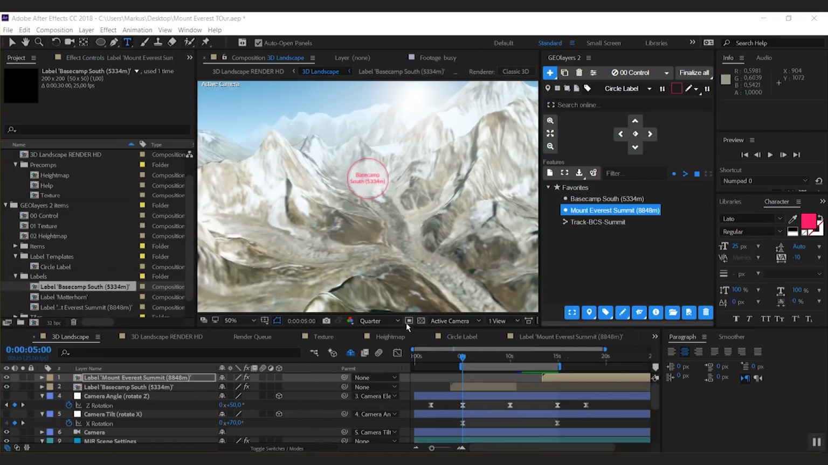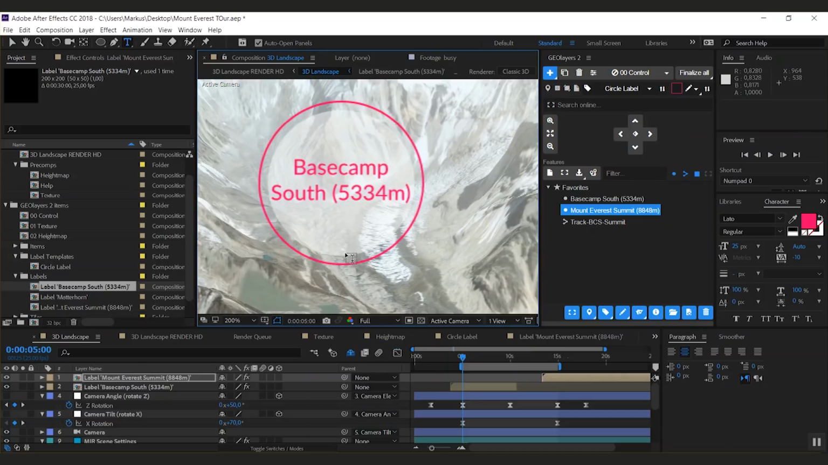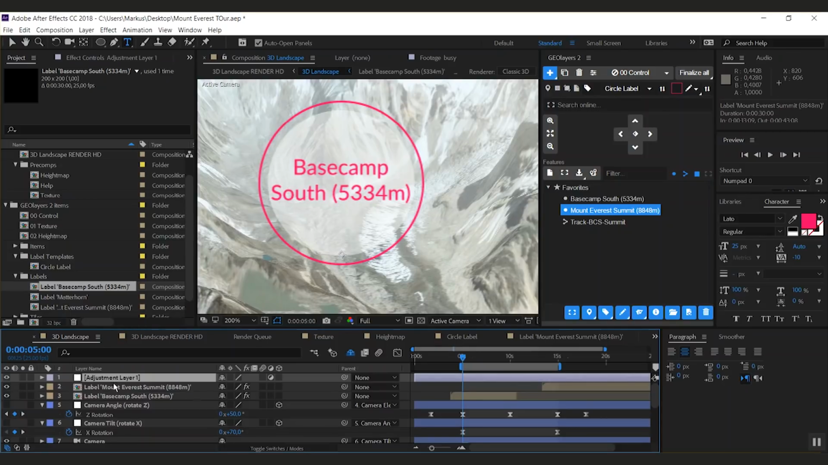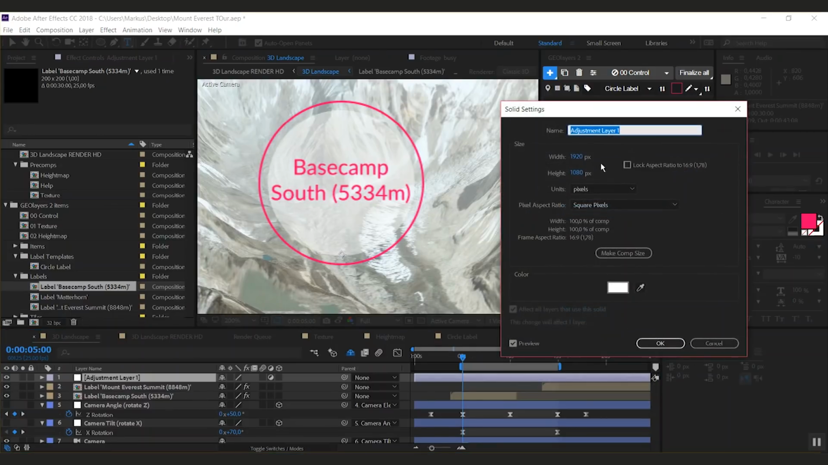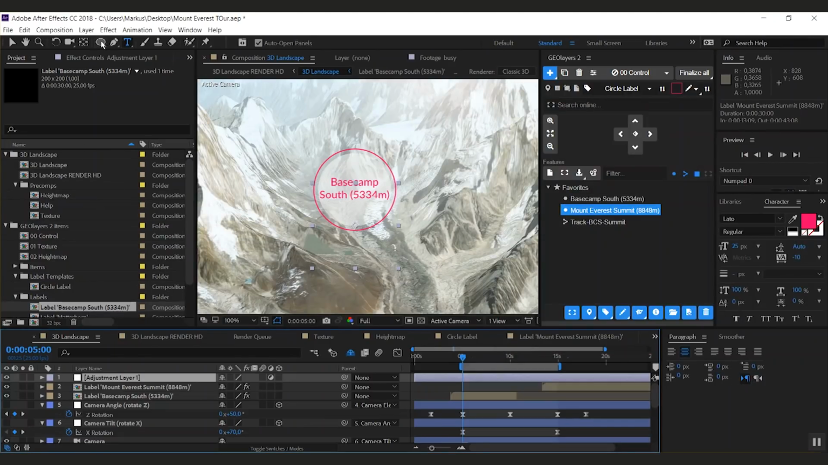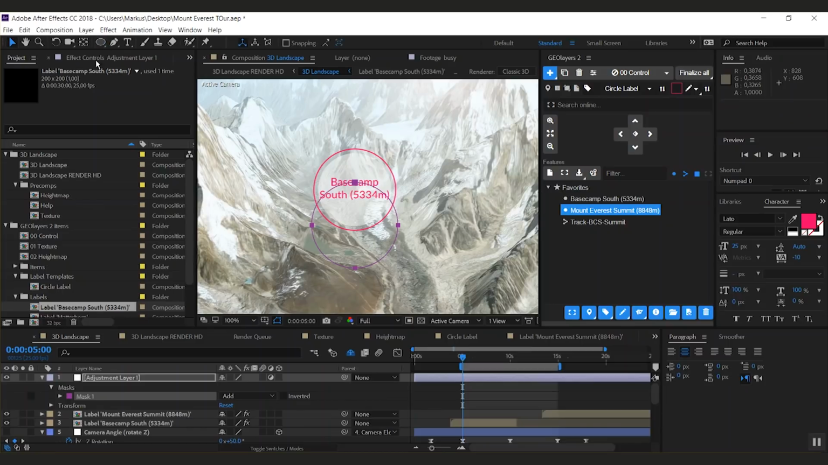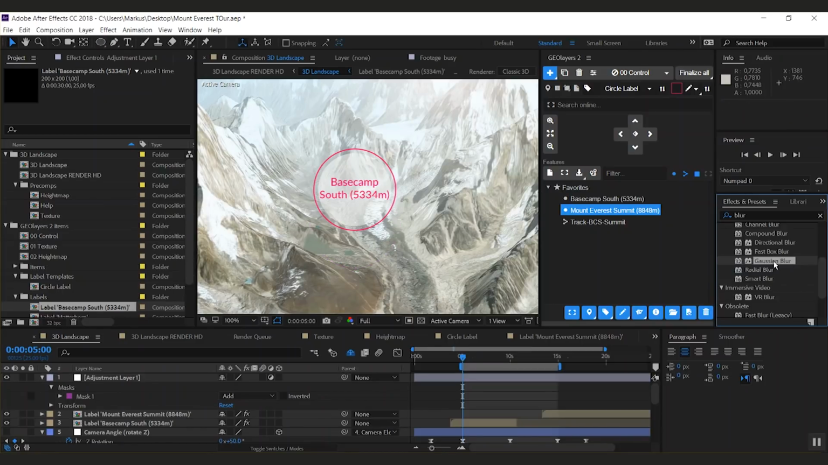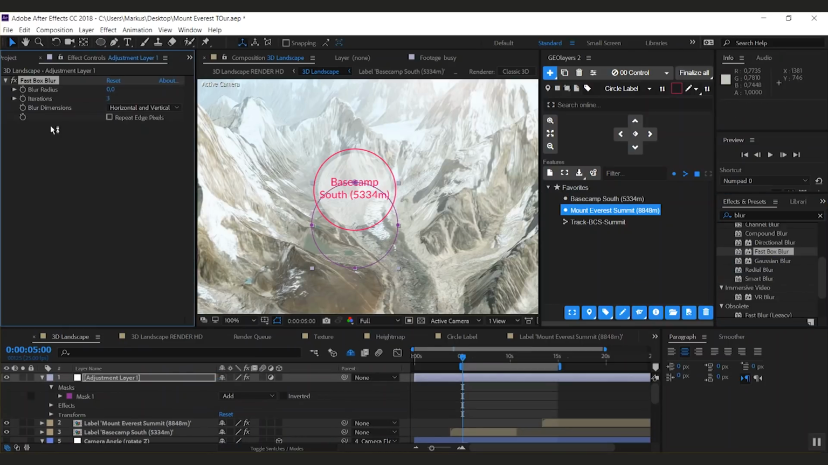Now what I'd also like to do is blur everything that's behind this label. So I'm going to create an adjustment layer. I'm going to make this layer the size of our label, so 200 by 200. I'm going to create a circle mask on it by just double clicking the circle symbol right here. I'm going to add a fast blur. There we go. Click repeat edge pixels and select maybe 6. No, probably 5 is enough.